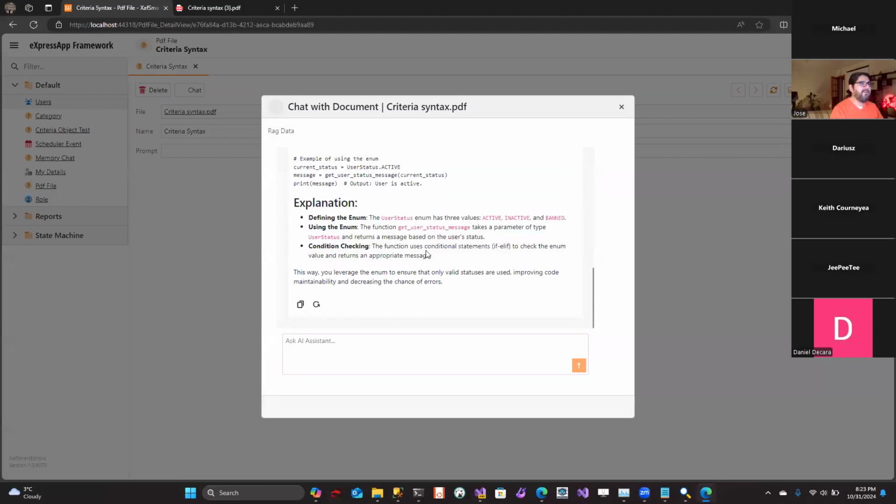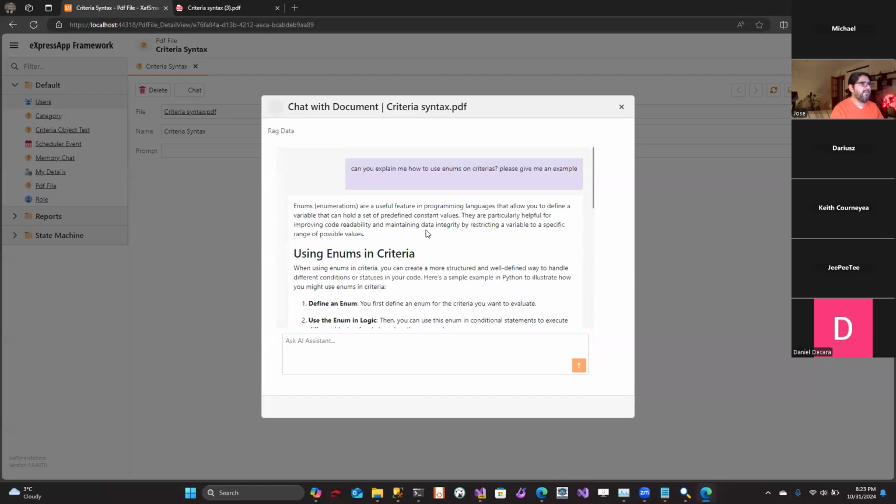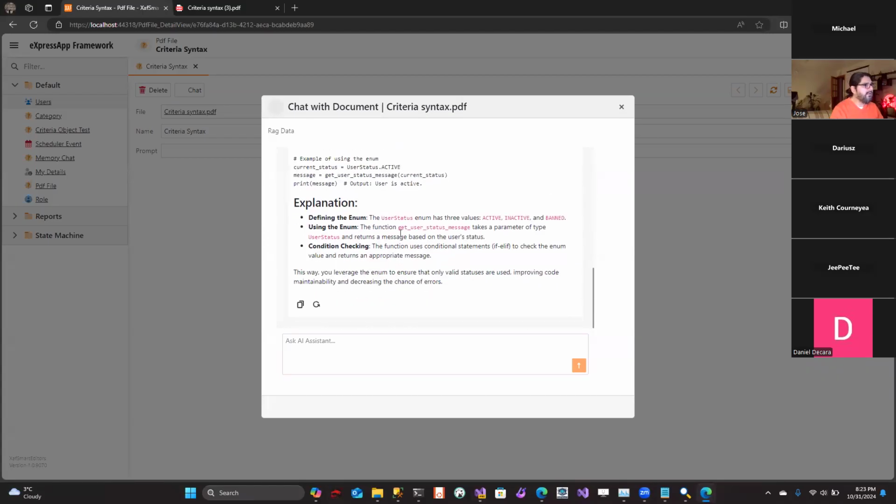And that's basically it. In this case, it didn't show, but sometimes it shows the exact part of the PDF that it uses. So let's give it one more try.